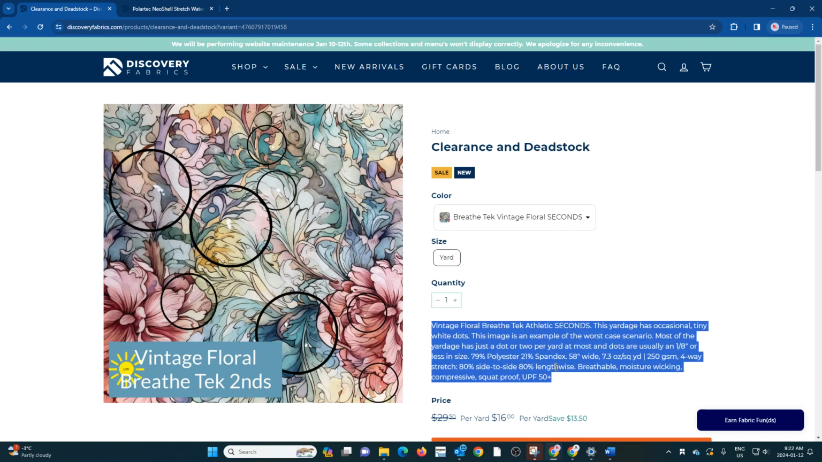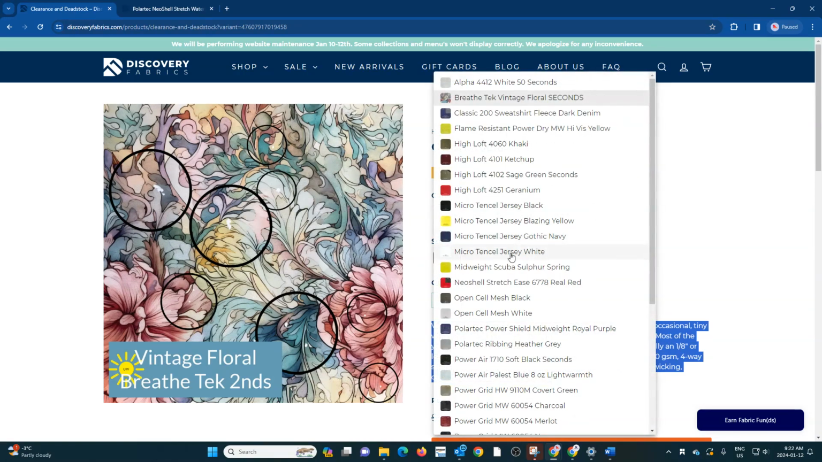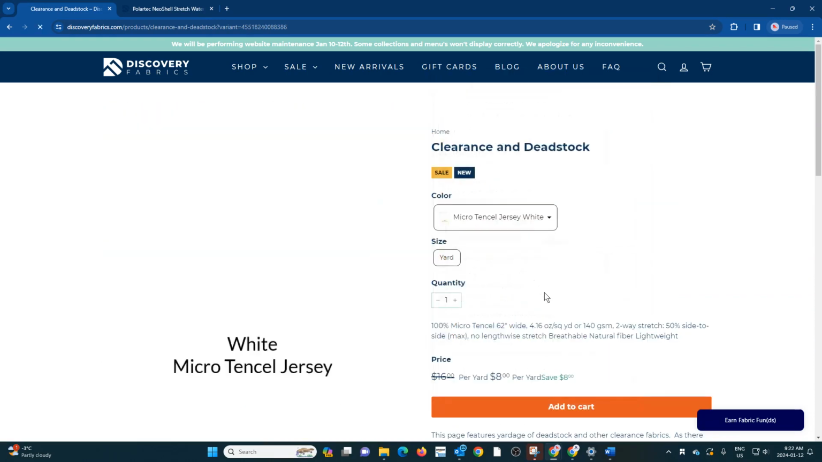For products where there are differences in specs or features between the colors, a new description is displayed below each color, and it will change to reflect each color's specs and features to give you accurate information about that particular choice.